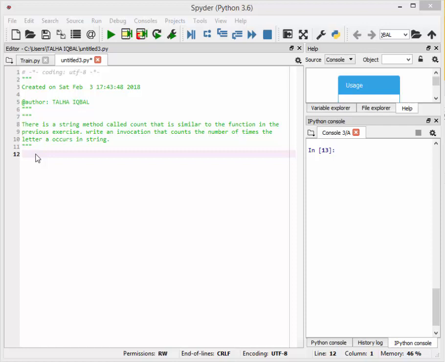Welcome to another tutorial. In this tutorial we will use the built-in count function and we will learn how to take input from the user.